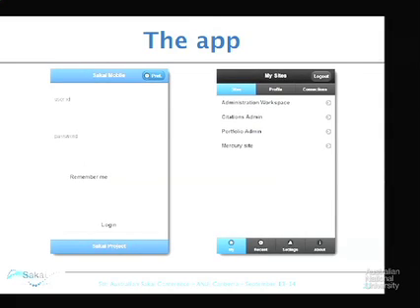Finally, the app. I know you've all been waiting for this. I've got some screenshots here. I could show you the application later on if you come and see me, but because it's complex to build and stuff.